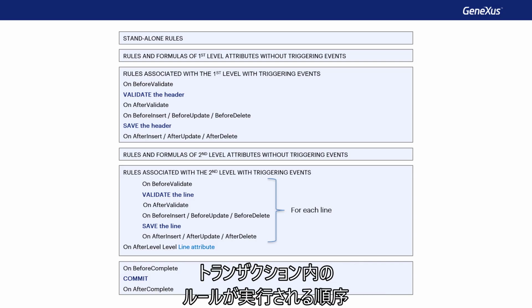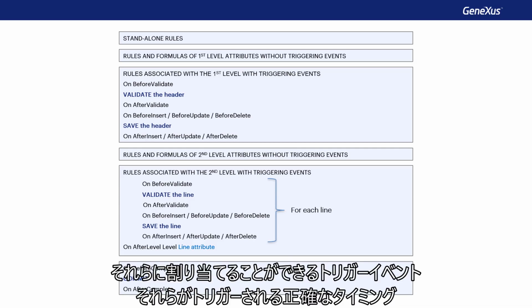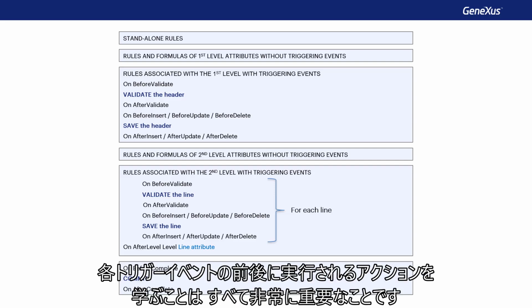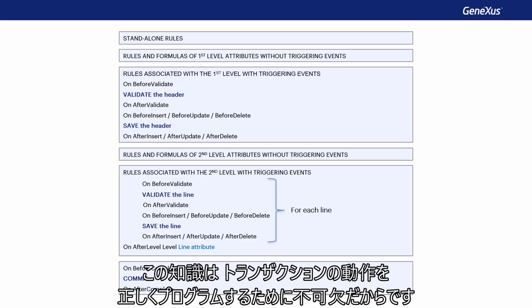Learning the order in which the rules in a transaction are executed, the triggering events which are available to assign to them, the exact moment when they're triggered, and what actions take place before and after each triggering event is all very important, because this knowledge is essential to be able to program the transaction's behavior correctly.